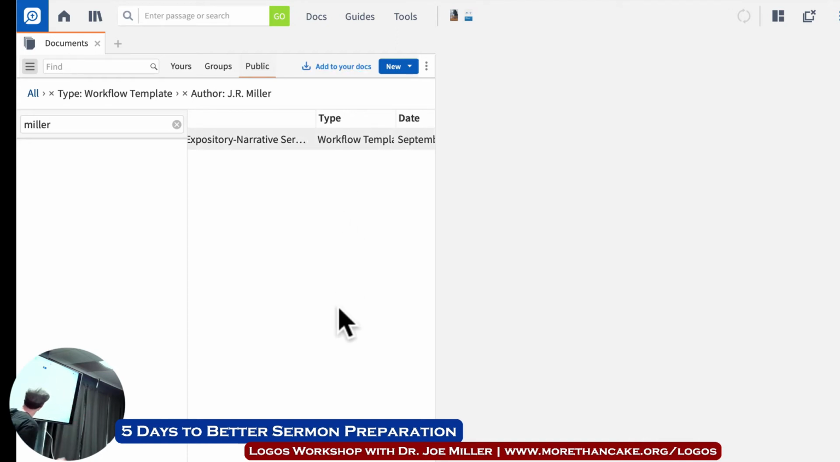So you just click on that to highlight it, and then up at the top, mine says add to docs right there. If you click that add to docs right above there, that's all it really is to add it to your workflow or to your desktop.